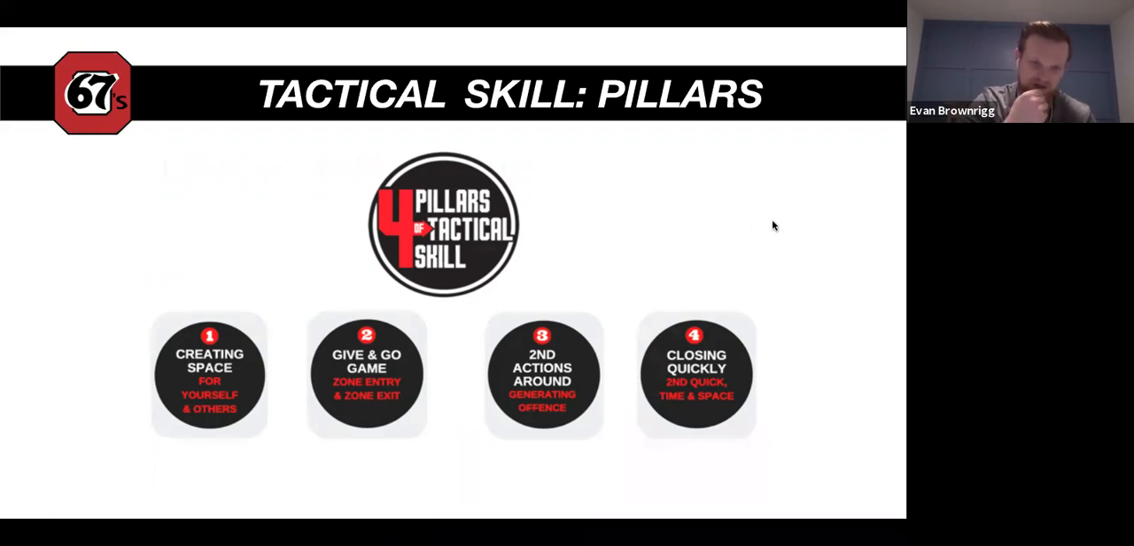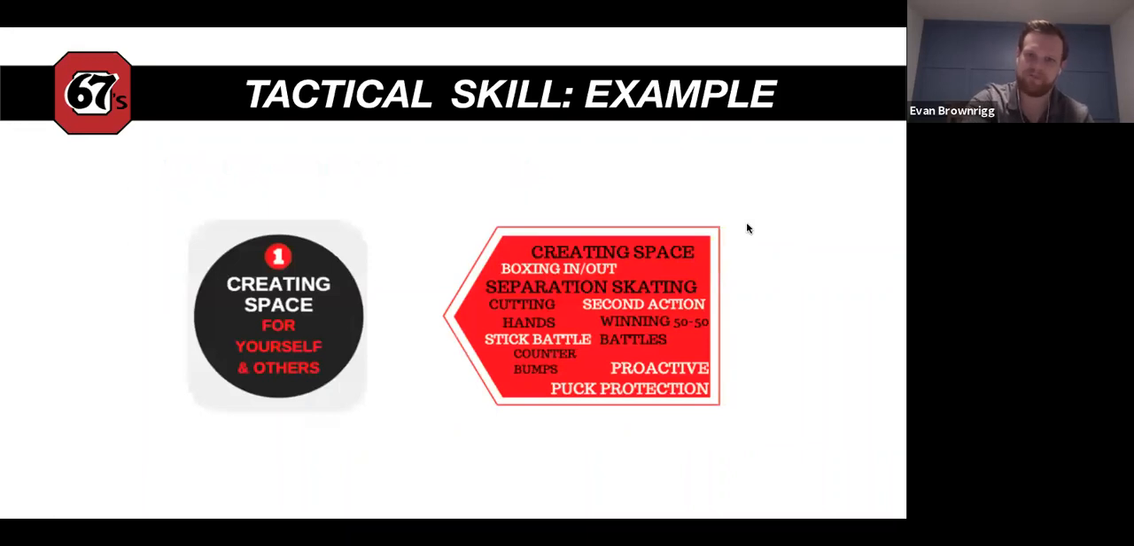So we're going to touch on just a subcategory of creating space for yourself and others. But as you can see, what we consider creating space for ourselves and others is broken down into even more than this: boxing in and out, the use of separation skating, your ability to cut hands, your ability to be good with your second action, to be able to win 50-50 puck battles, be good with your stick, make use of the counter bump, don't have reactive, but have proactive puck protection. And we define what that means to our players so that they understand what our values are and what we're looking for from them.